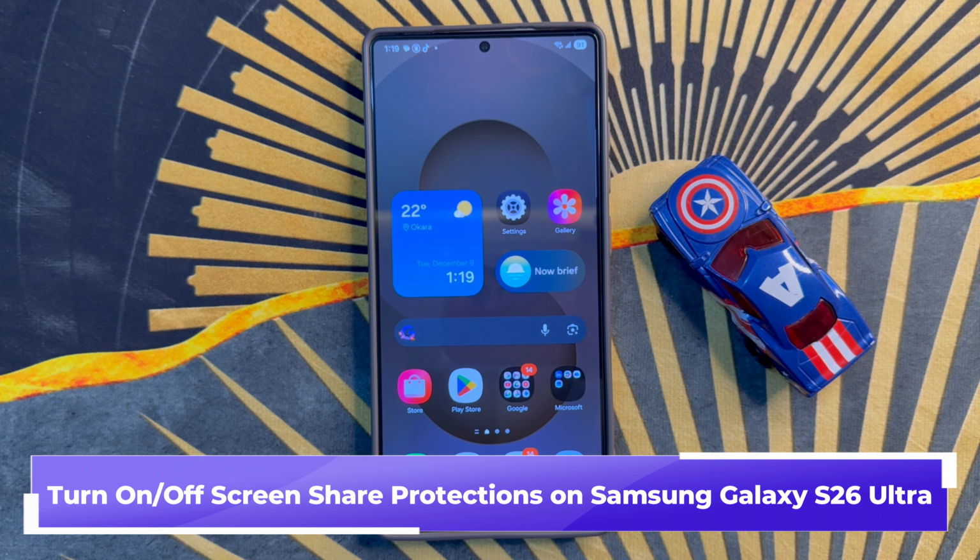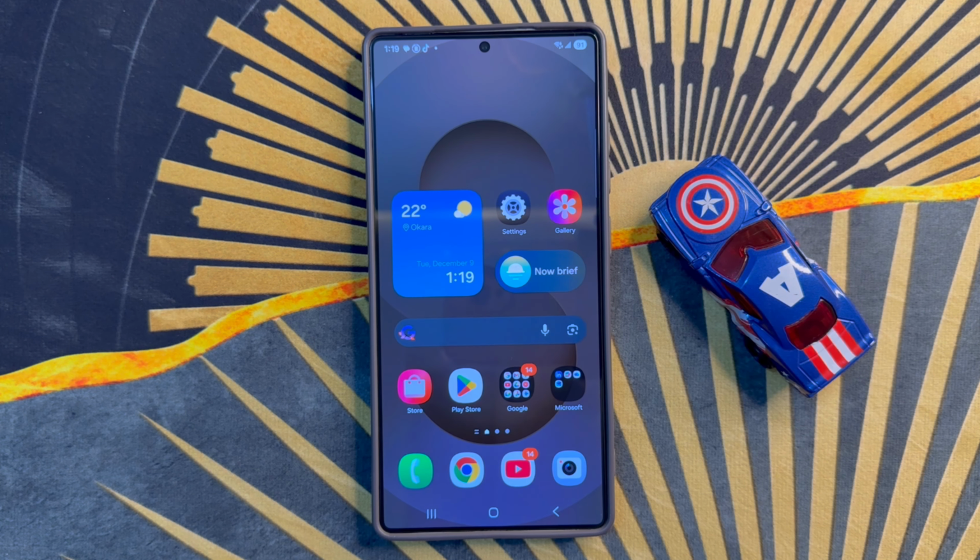Turn on or turn off screen share protections on Samsung Galaxy S26 Ultra. So let's start the video.